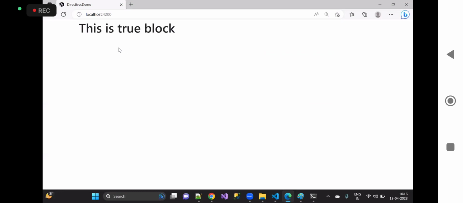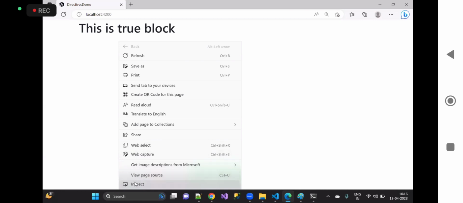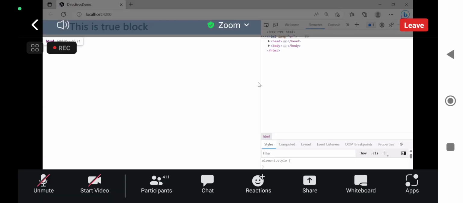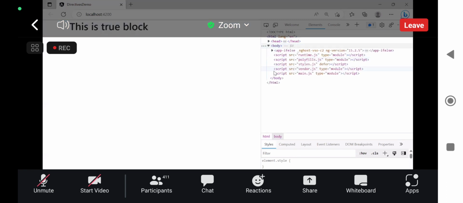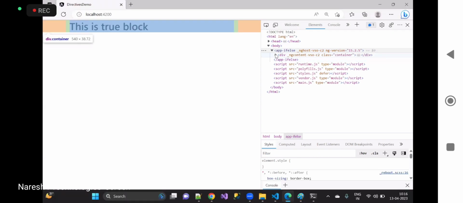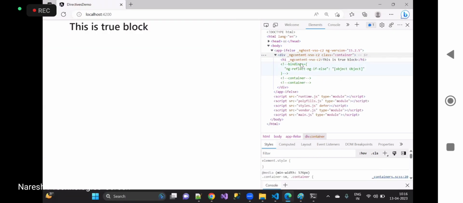Is it executing the true block or not? Tell me. You can see, if you right click and go to the definition, there we have the body. There you can see we have the app if else. Right now it is executing a div, and here the h1 is available because it is true.